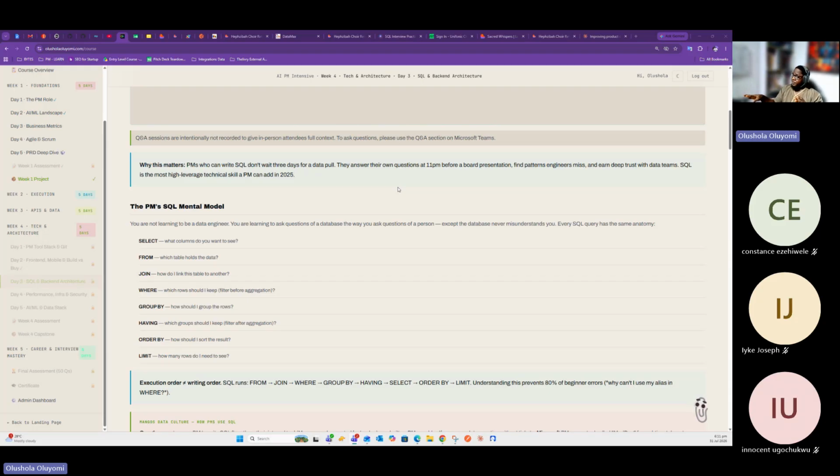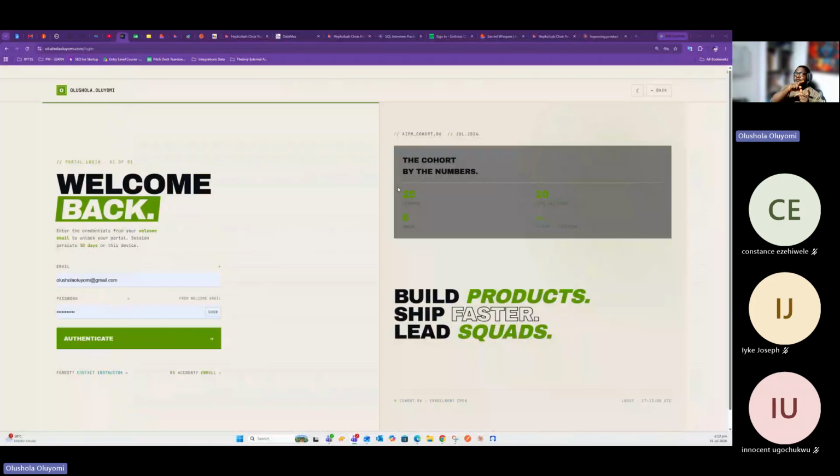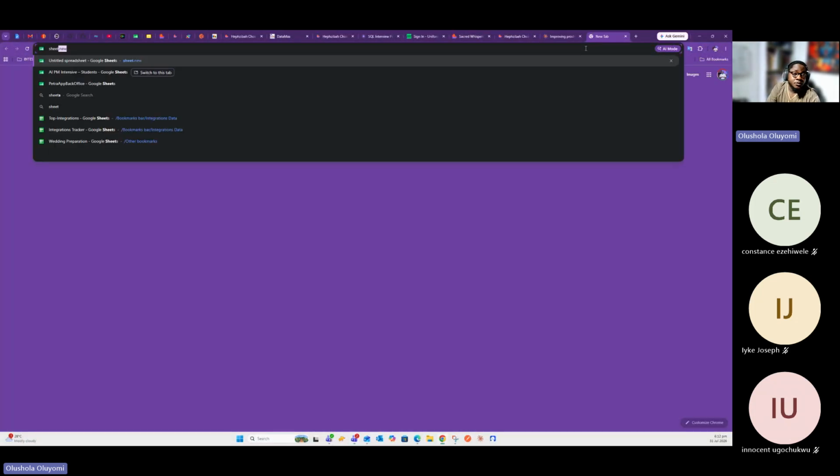Let's assume the four of us are students, right? I can't put innocent's name in column 1, and then when I get to Joseph's record, I go and put maybe his age. I'll give you an example. Let me go to sheets.google, sheets.new.